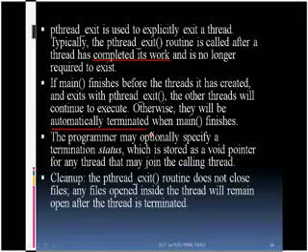The programmer may optionally specify a termination status, which is stored as a void pointer for any thread that may join the calling thread. Cleanup: the pthread_exit routine does not close files. Any files open inside the thread will remain open after the thread is terminated.